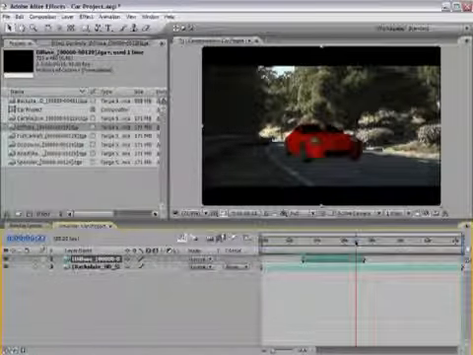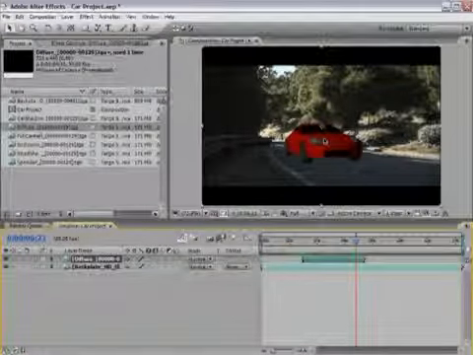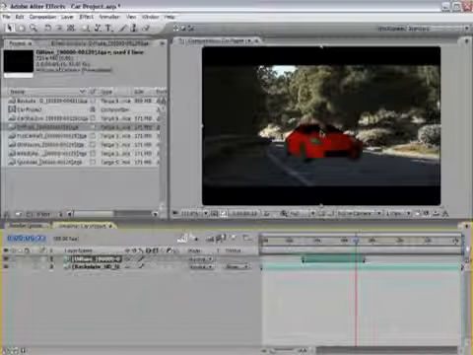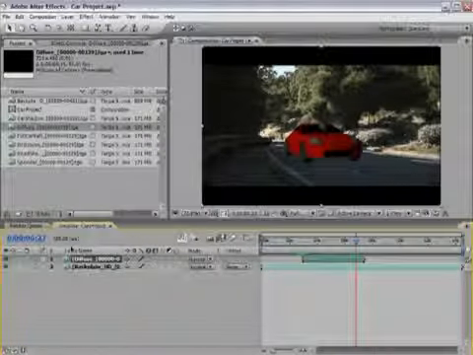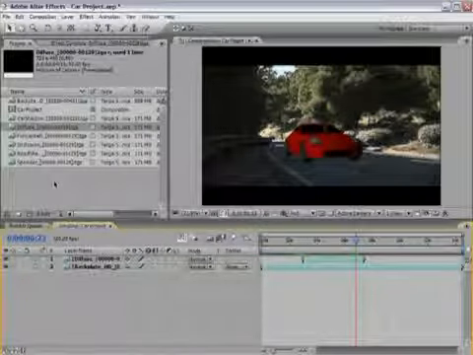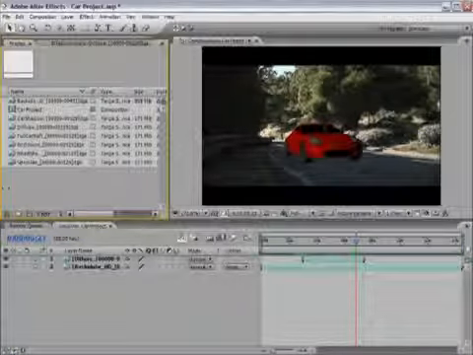Okay, so you can see this layer by itself does not look very impressive, but this is just the plain color layer. This tells After Effects what color my car is basically going to be. So now that I have that in, I can go ahead and start dropping in the rest of my layers. Let's go ahead and put the road shadow in.